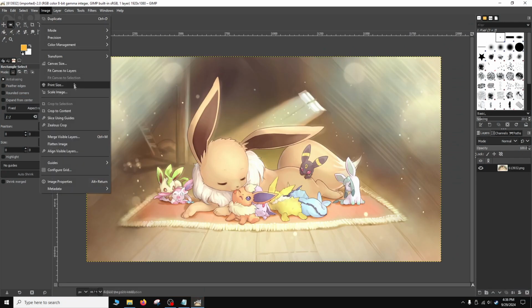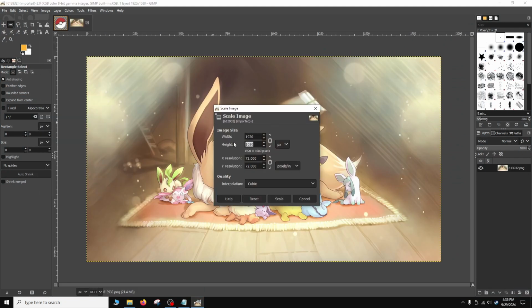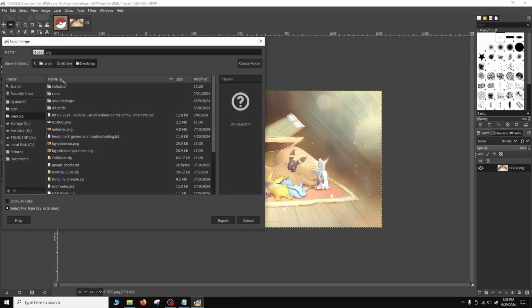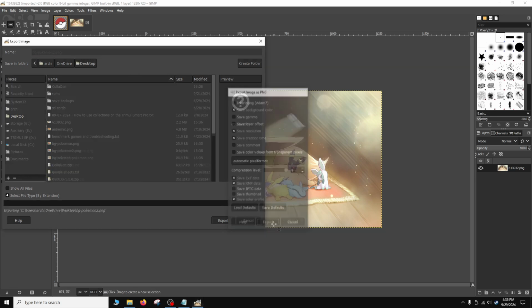All right, it's a 1080p. You want it to be a 720p image. Once again, it has to be a PNG file. So we're gonna export it as background-pokemon.png. Oh, I also see icon. Whoops. I can fix this. Don't worry, fellas.